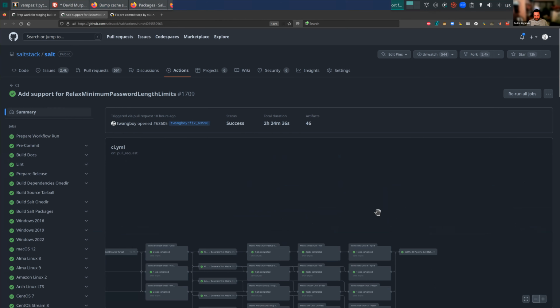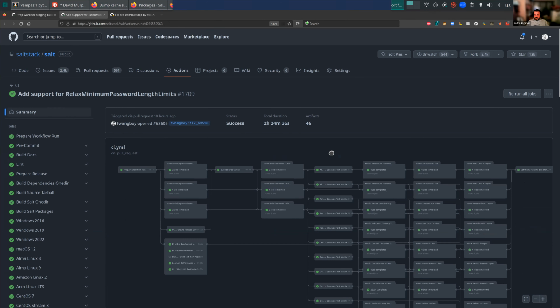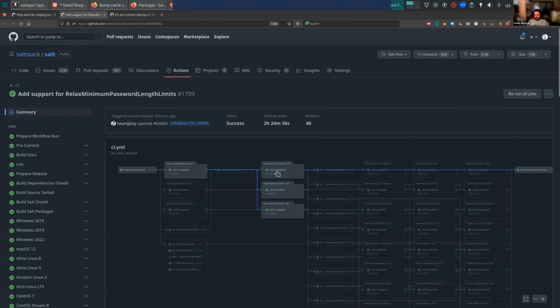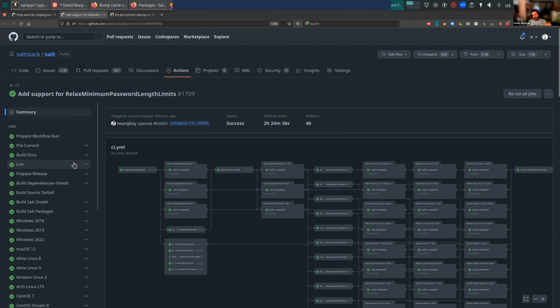We can hardly see what's going on, but if you zoom and hover, you see the dependent steps and the depending steps, and with time you'll get a notion of what's going on. I'll explain a little bit what it's actually doing. So we have a first step, which is prepare workflow run. This is a step where we decide what actually is going to run.